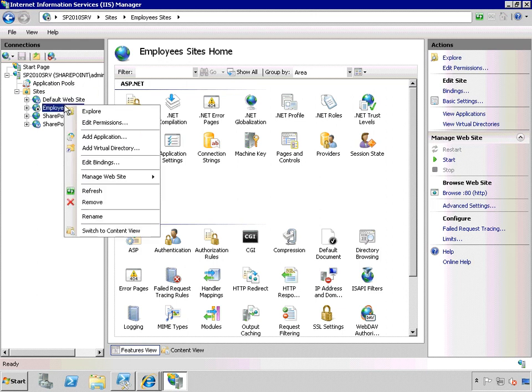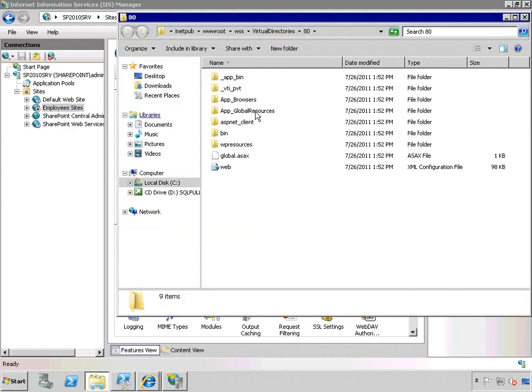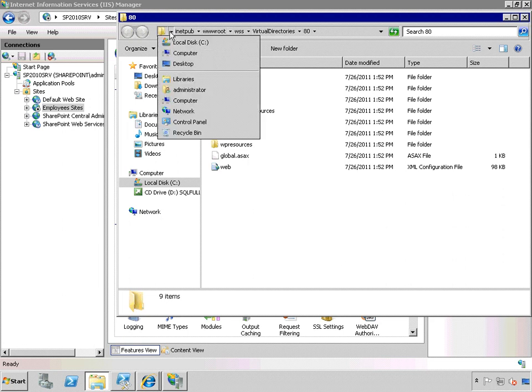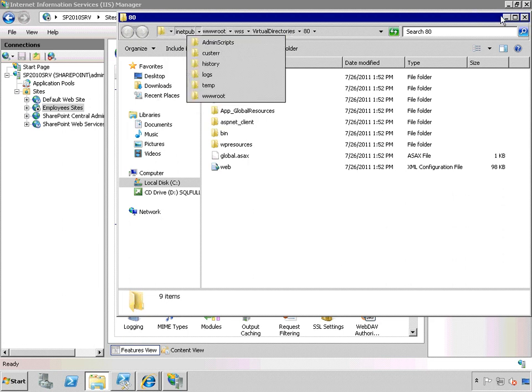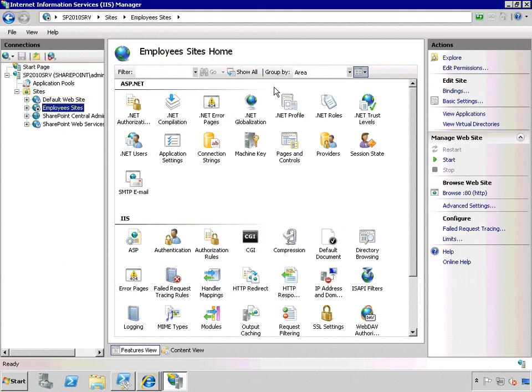Right-click on it, and you can choose to explore, and you can see what's in there. These are the folders, and notice that it's located in the root off of the C drive. You will want to change that. When it comes to making changes in IIS, you never want to make specific changes in here unless it's recommended by Microsoft. But let's go ahead and start the site.